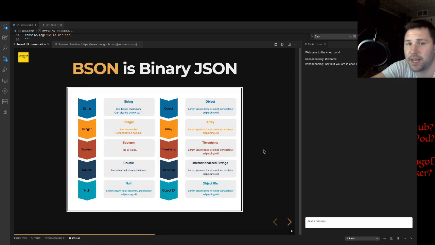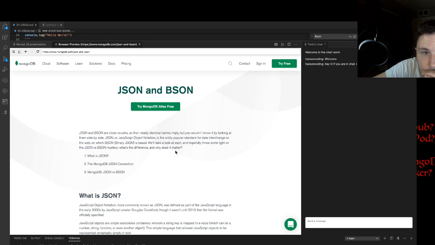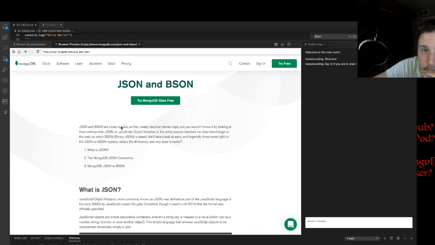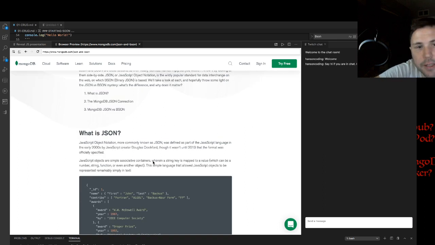Alright, so going back to that BSON, this is why I was creating that slide earlier on. So BSON is like binary JSON. You can click this link and actually learn more about it, or we can correct anything that I may have been wrong on. So JSON and BSON, they're close cousins, like I was saying. And this is the official website of MongoDB. I highly recommend checking this page out. It'll describe this in much more detail.